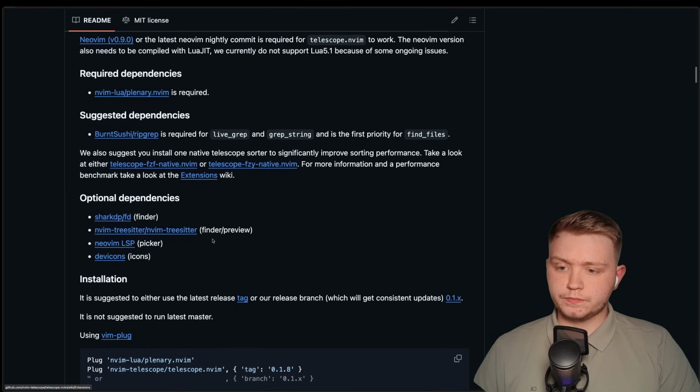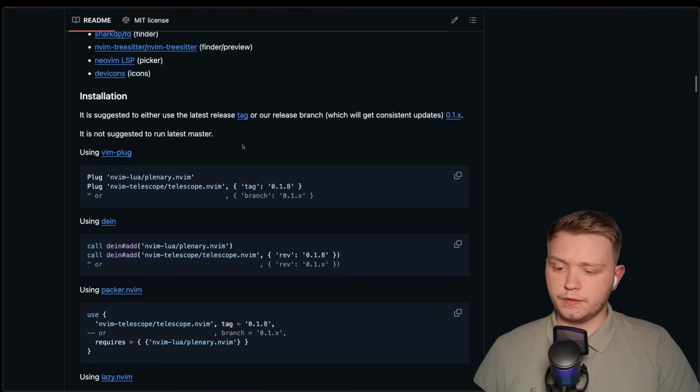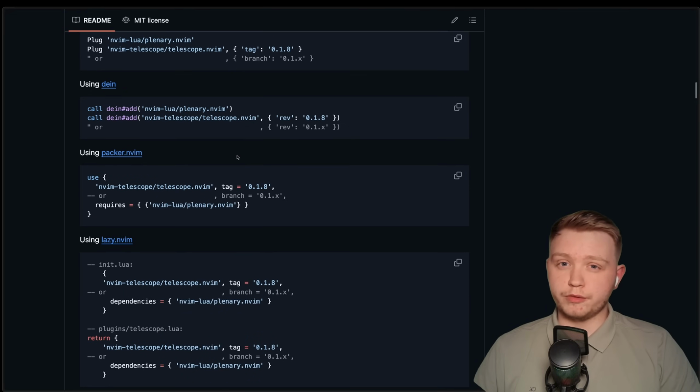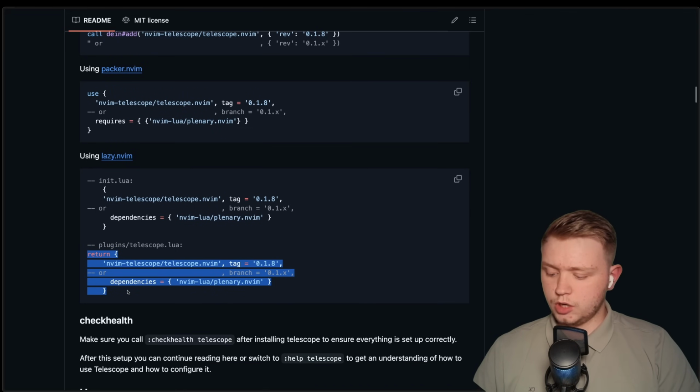Scroll down here. And as you'll notice, you need to have a dependency, ripgrep. This is so that you can grep through the files in your system. So if you don't have this installed, you won't be able to do the grepping. Now, if you don't know what grepping is, it's basically the equivalent of finding files in VS Code. So if you want to find a word in a specific file, but you don't know what the file is, that's what that's for. So if you scroll down here to the installation, we'll copy that.